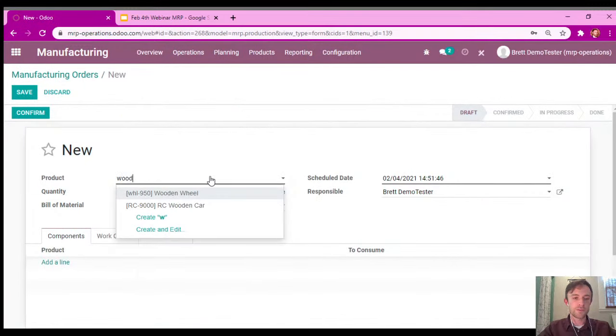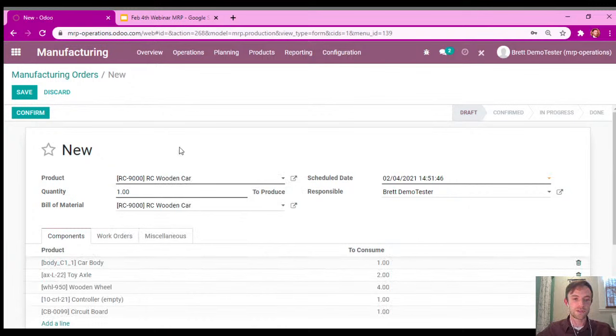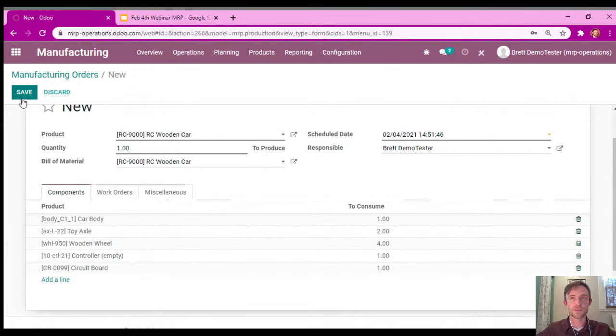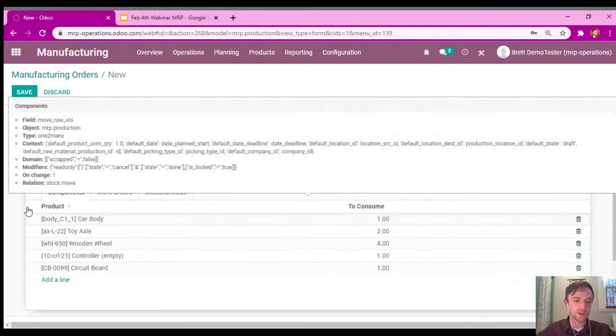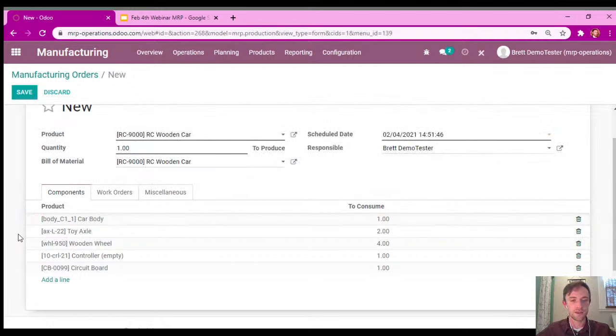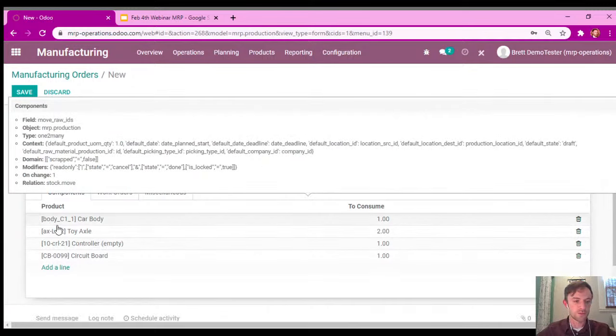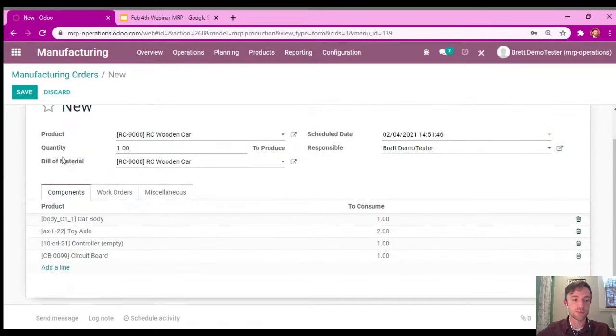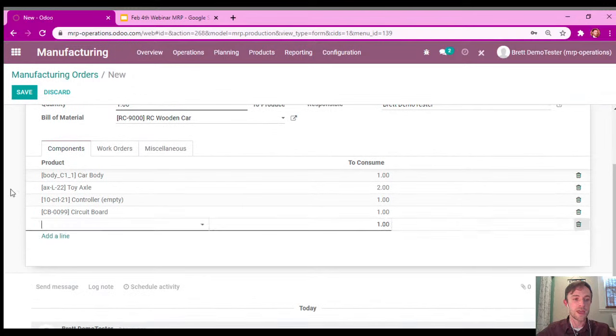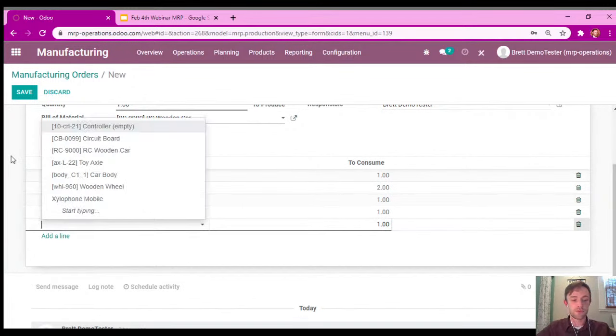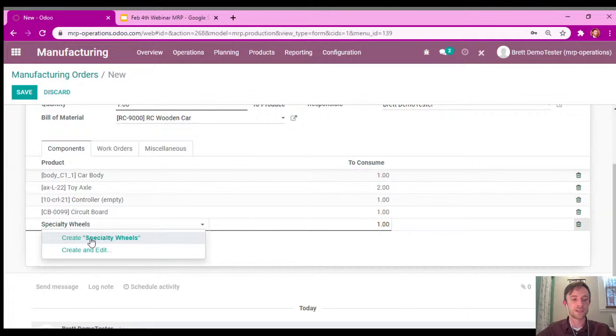But maybe you're the kind of business that allows your customers to make special requests, and you try to be flexible because customers are always right. So even though the bill of materials says we're going to use the car body and then the toy axle and the wheels and stuff, maybe the customer says, I'd like you to use these other wheels instead because they look a lot cooler. So you might remove the wooden wheel from that bill of materials on this manufacturing order, and you might choose a different one. We'll call it specialty wheels. And I'm actually adding this product on the fly. It doesn't already even exist in my system.